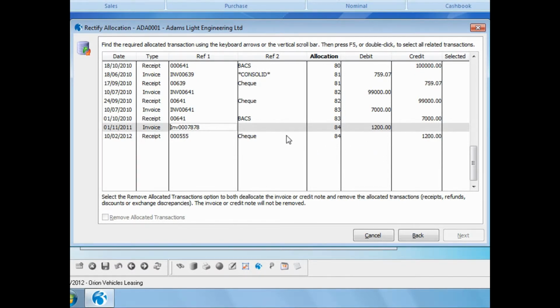Now we can see the below receipt that has been allocated to the invoice because of the allocations number. However, if I double click the invoice or hit F5, we can see that the system intuitively selects the other transactions associated with this allocation.